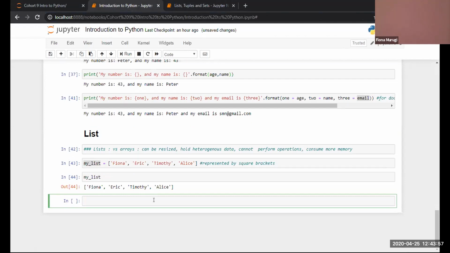So the first thing that you would probably want to do is check how long your list is. You want to check how many elements are within your list. So the function that we use to do that is len, which is basically length. So you're telling it, find the length of my list. And what it's going to return is the number of elements within the list.